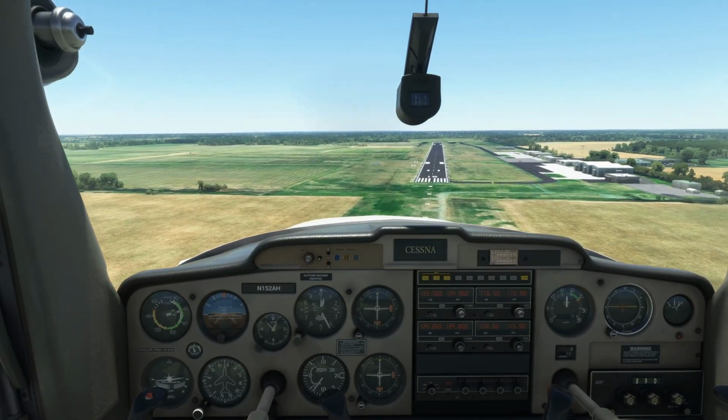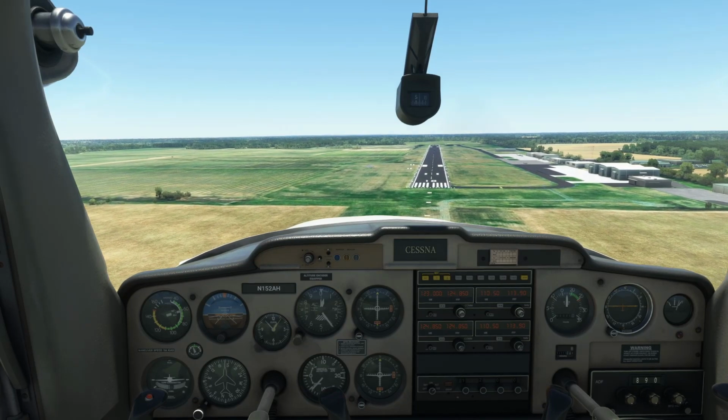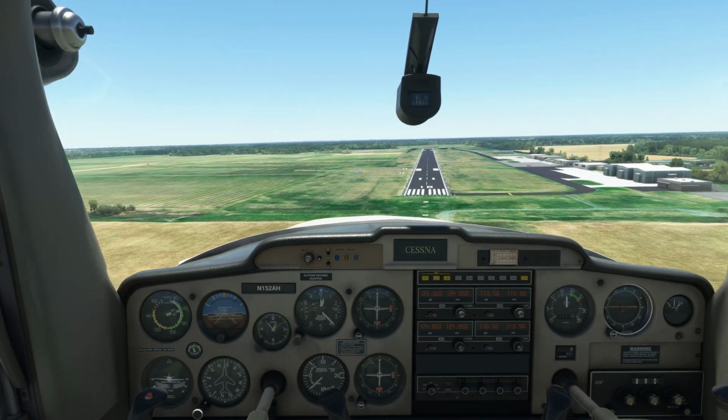All right, so let's shift the wind back around to the west, and let's take a look at how to do a crosswind landing.